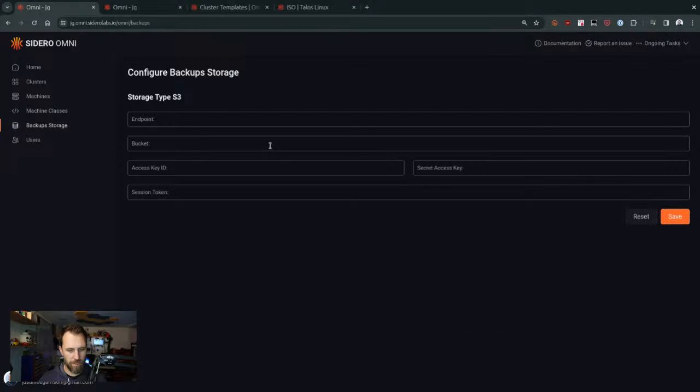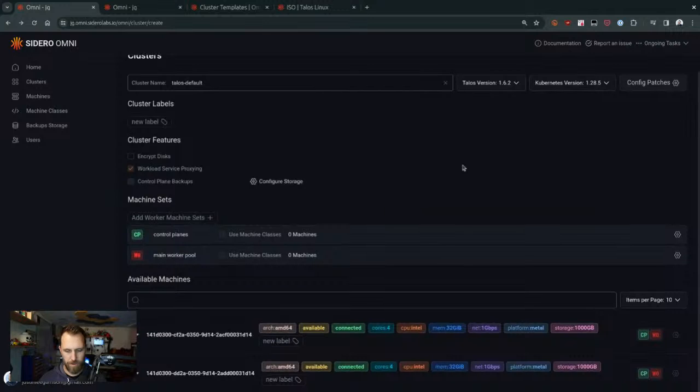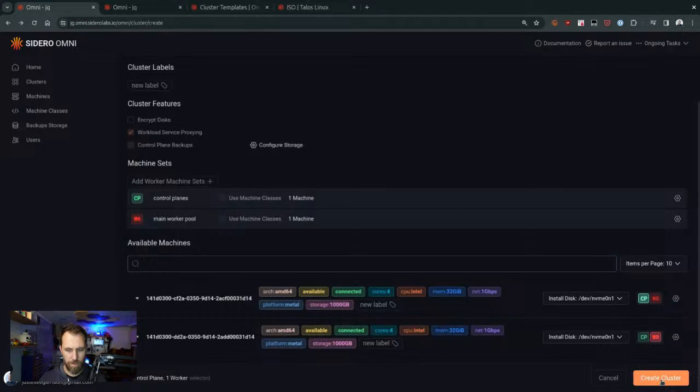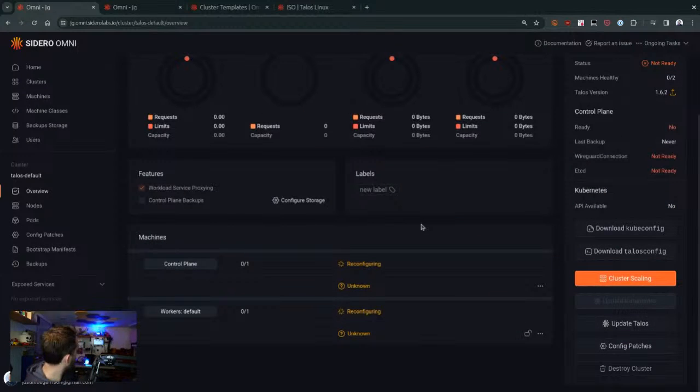Configure storage. No, that's backup for S3. Not what I need. Okay, control plane, worker node. Create. Let's try that again. And let me reset the other two again.